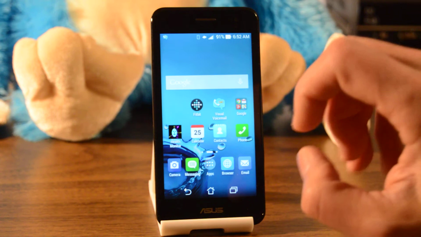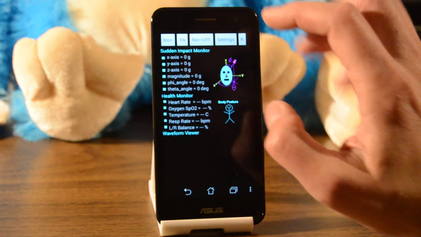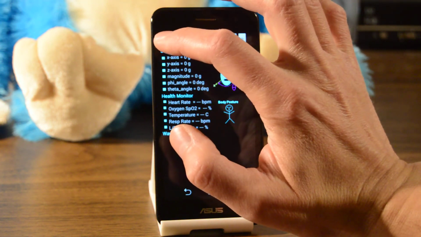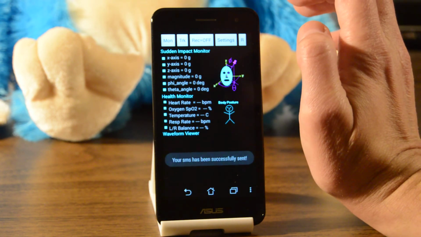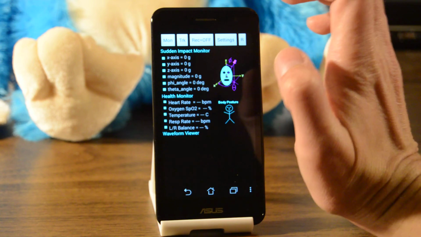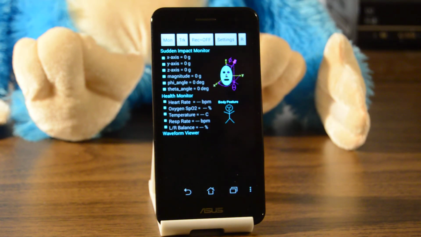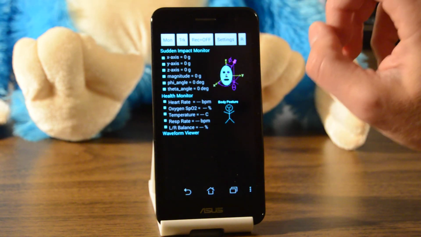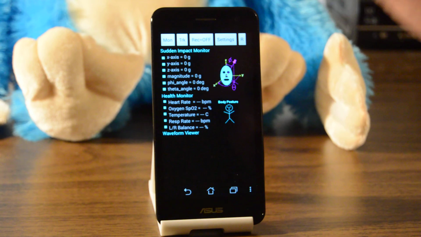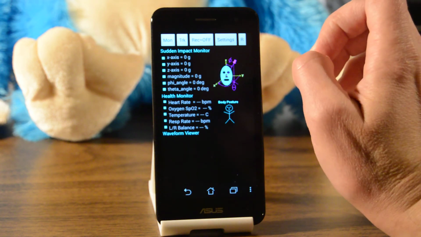Now we open the app. We click on monitor. What this button does is send a text message to the system, telling the system to go into monitor mode so we can actually read this data. The system will respond with another text saying monitor okay. We don't necessarily need to wait for that.